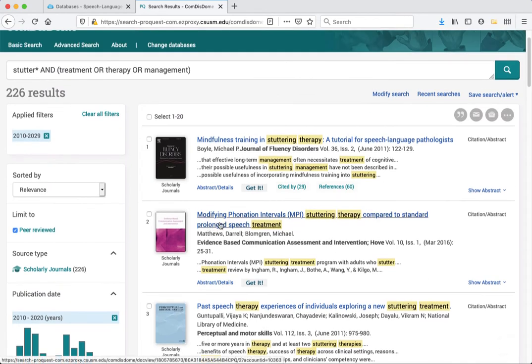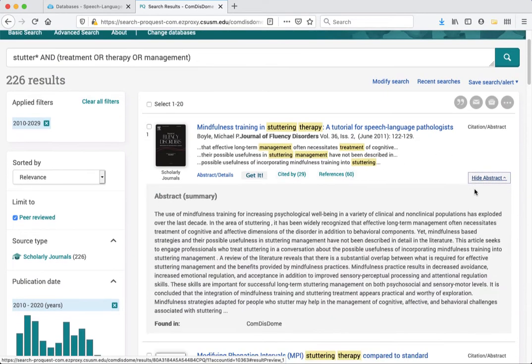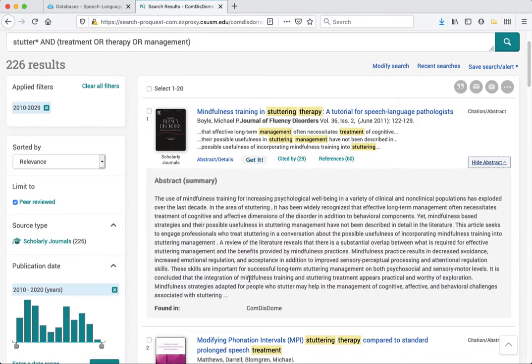I'm just going to go ahead and take a look at this first one. If I want to see the abstract and get a little bit more information about the article, I can click on that Show Abstract icon. If I want to find the full text PDF, I'm going to click this Get It icon.